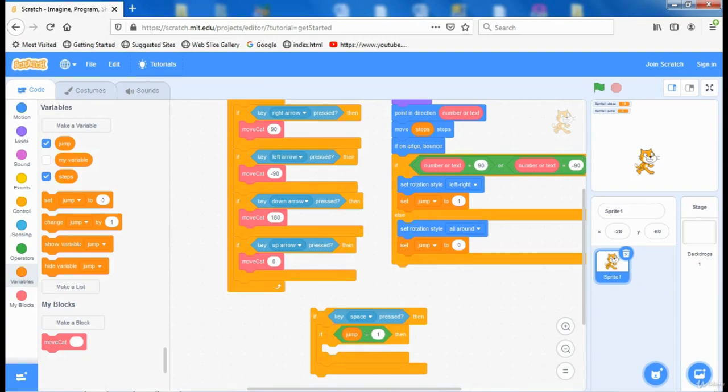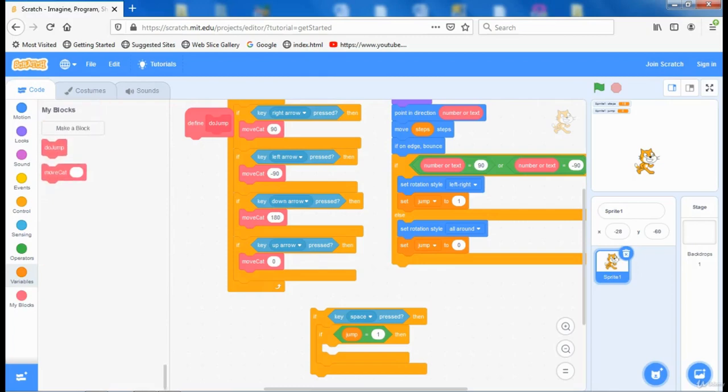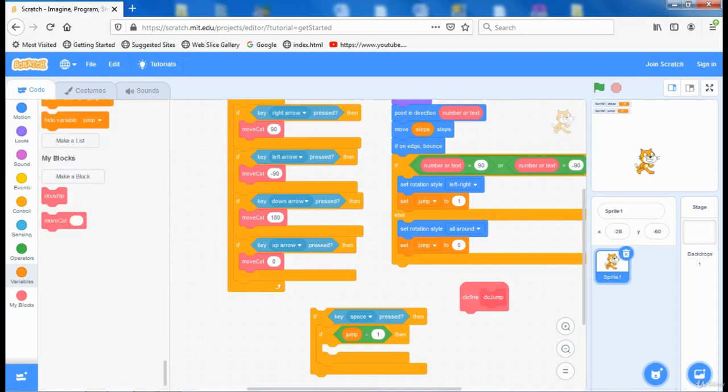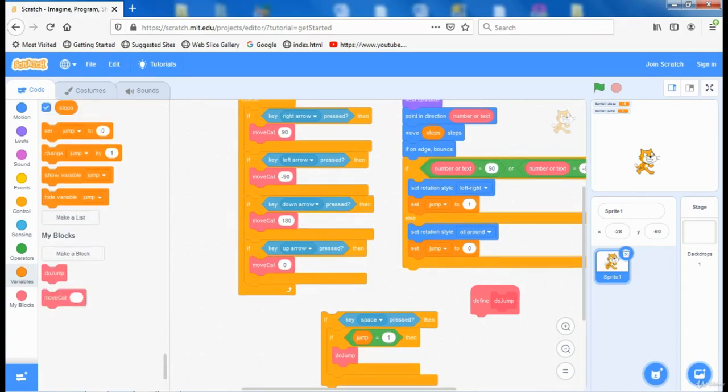So we can make a new block and we will call this block do jump. This time our block has no parameters. So if key space is pressed and if jump has value of 1, at that moment we want to call this block do jump, and we can nest everything inside the forever loop.